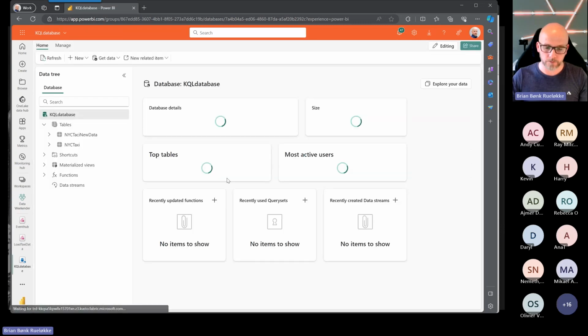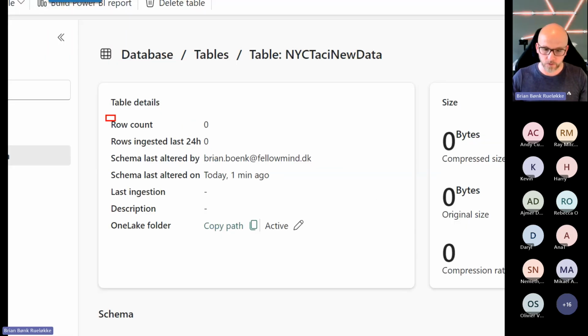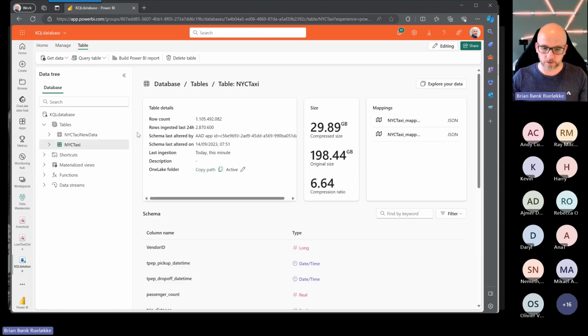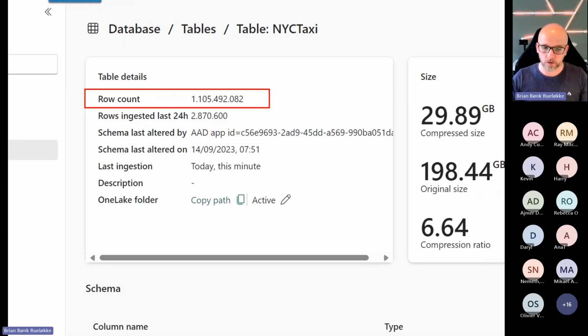Back to the KQL database. Here you can see, sorry, there's a typing error there. This is the table that is now accepting rows. It has not yet gotten any rows. Rows will come in within a few minutes. But I've created this some time ago, and it is actively ingesting data from the New York City taxi data that I just showed you. It has a row count of approximately 1.1 billion rows, and within the last 24 hours, I have gotten around 3 million rows.